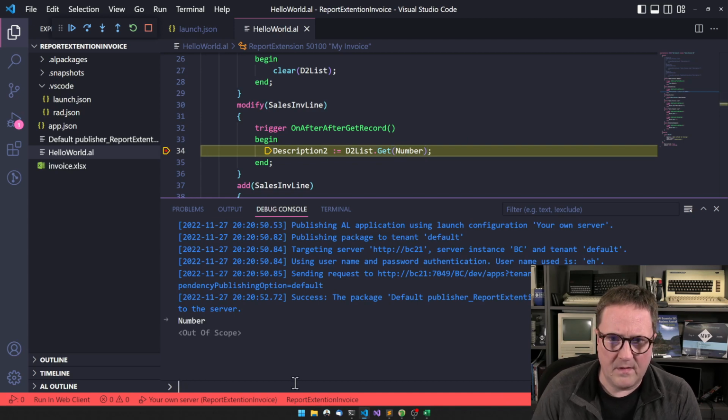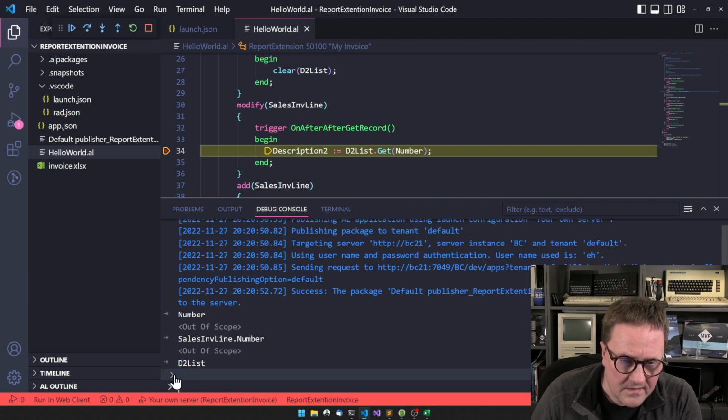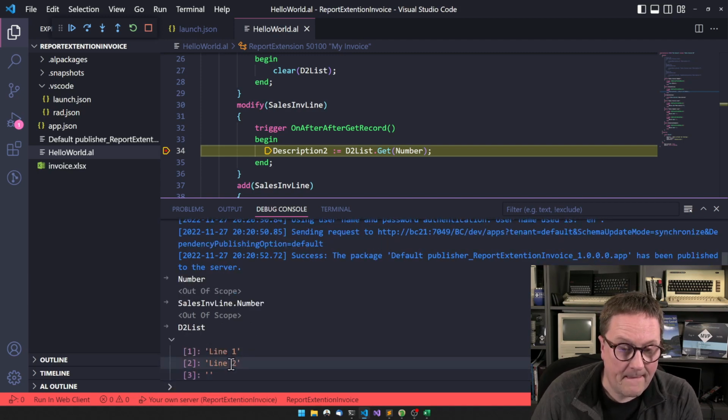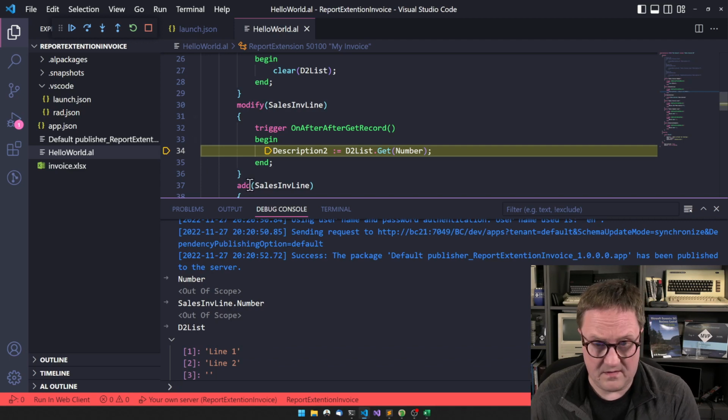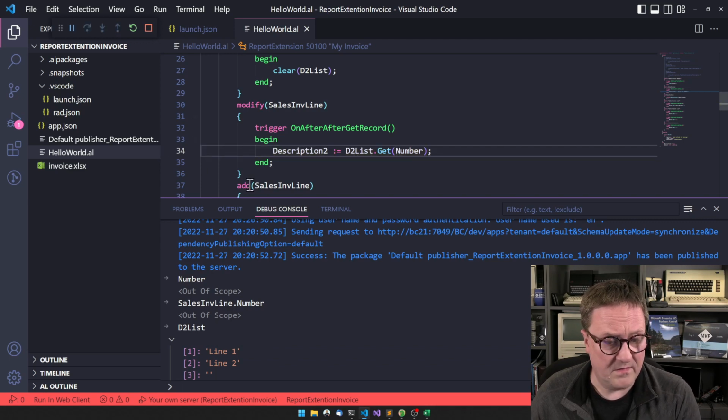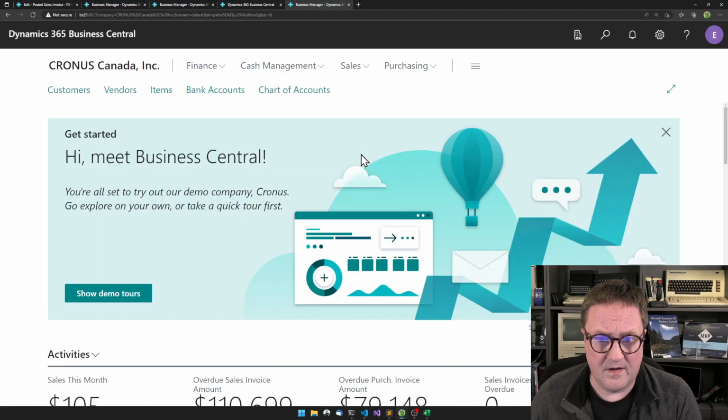Number. Sales invoice line dot number. D2 list. D2 list is the list. And we got 3 lines, and it was line 1 and line 2. I am feeling cautiously optimistic. Let's see. I hit a 5.